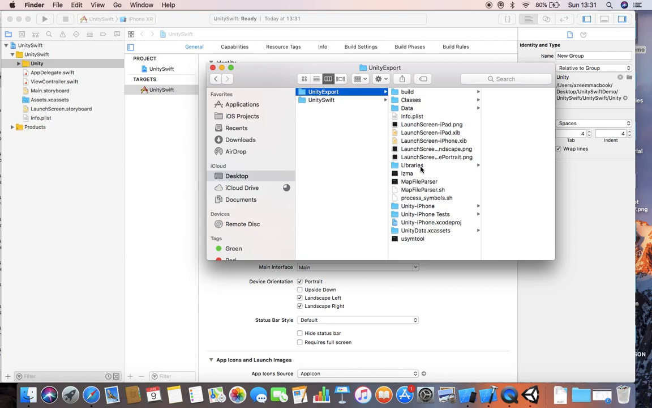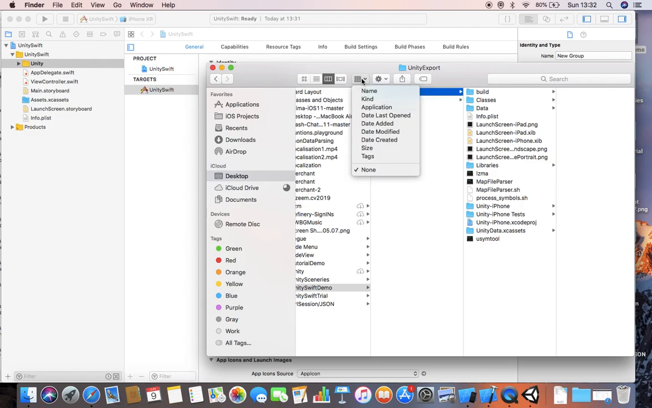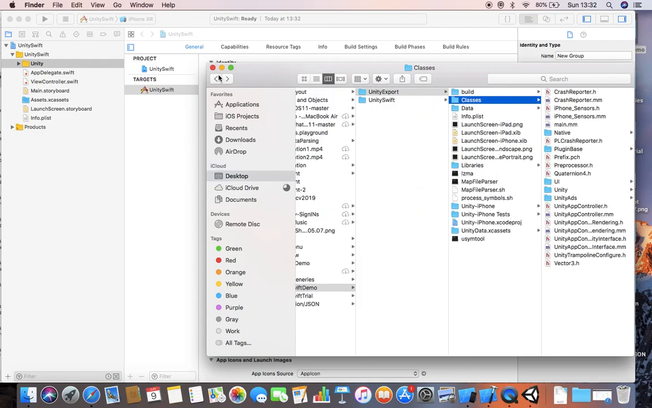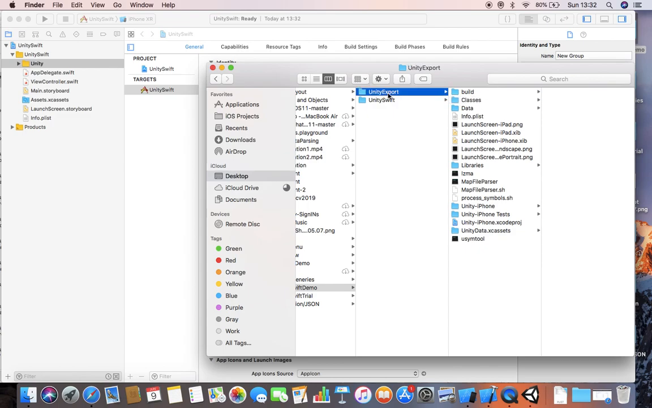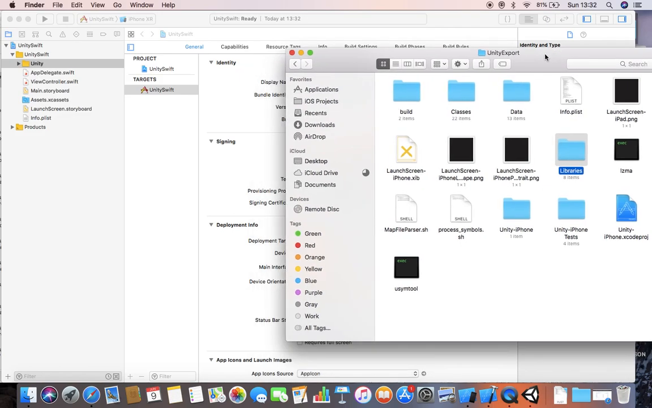If you are not able to see it properly, I'll make it more expanded. Okay, so I have here the Unity export folder, and inside it I have the classes, data, and libraries folders. This is inside your Unity export, and what I'm going to do is drag them over into my native app.